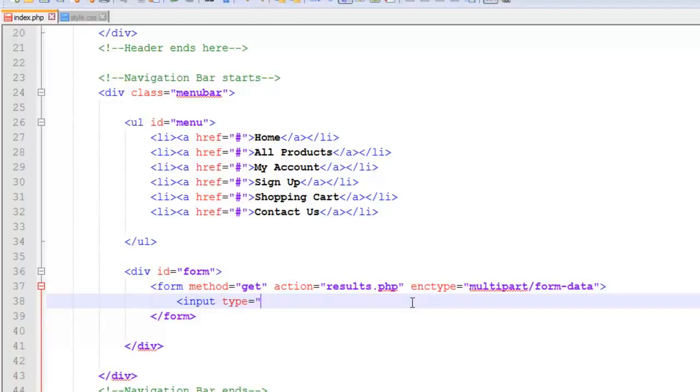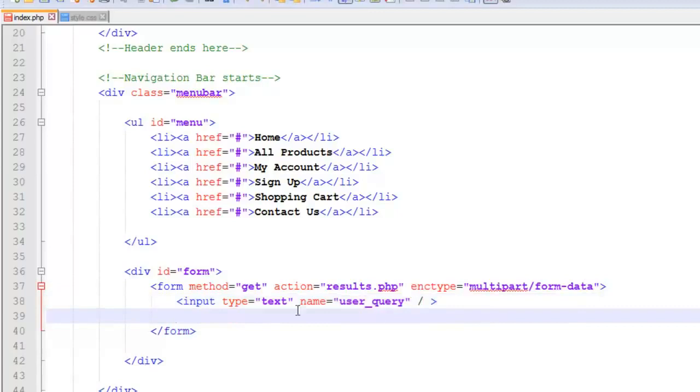There are many types for this input tag in HTML, but we will add text because we need someone to write text over here. And its name is very important. We will give a name like user underscore query. That's very simple, and this is a single tag. This does not need to be closed.